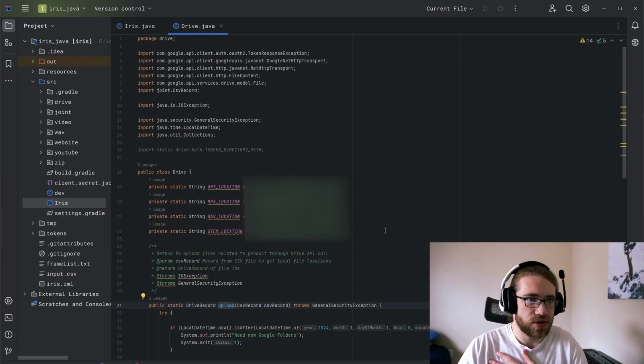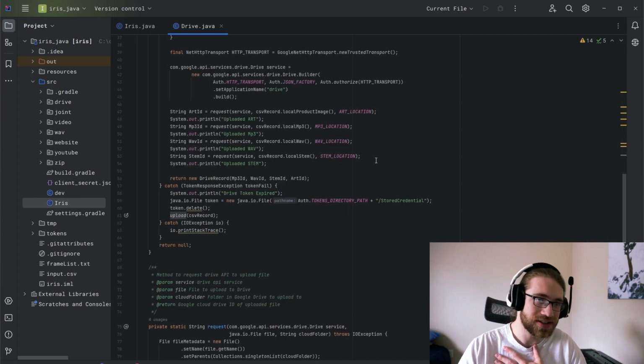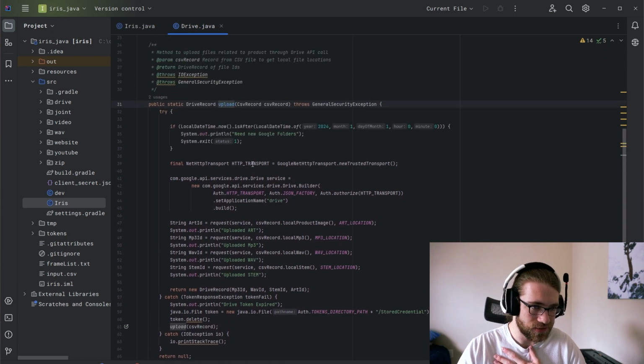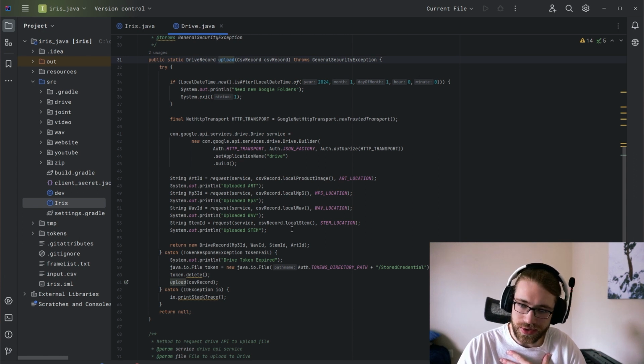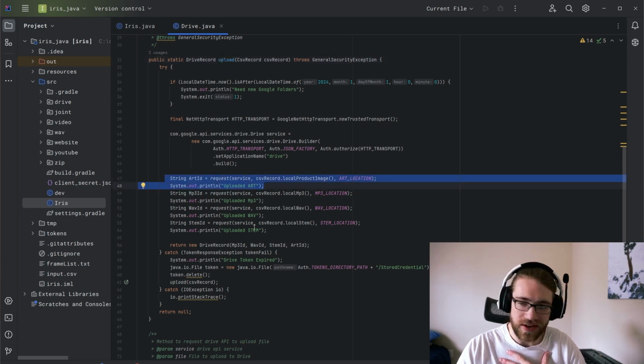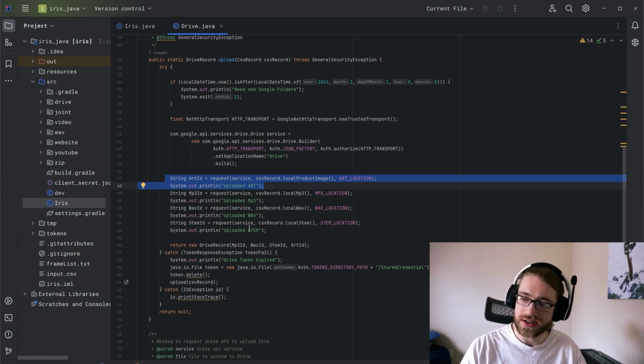For the Google Drive uploading, it does use the Google Drive API. Luckily, Google Drive has a very well-documented API, and most of this stuff was pretty standard, copied and pasted. For the big picture, it stores a token on the computer itself in order to not have to sign in every single time. And it'll upload the artwork, the MP3, the WAV file, and the stem. Those are all things required for the product on the website.